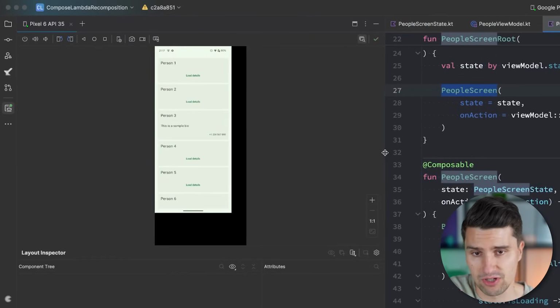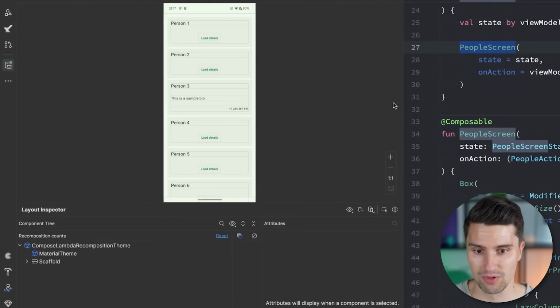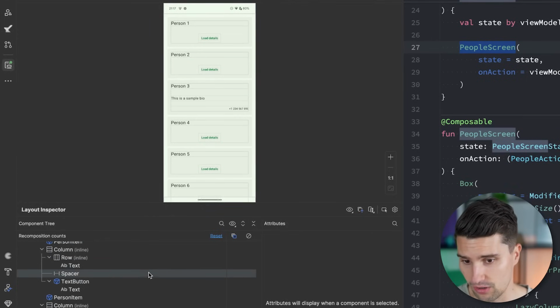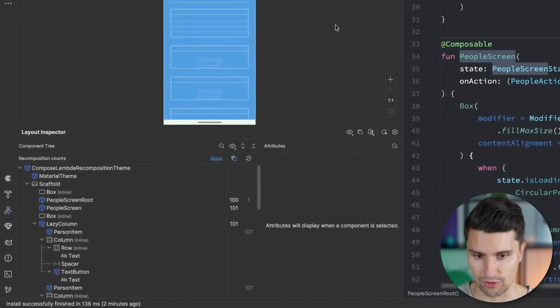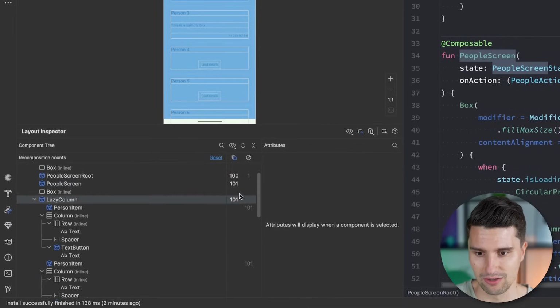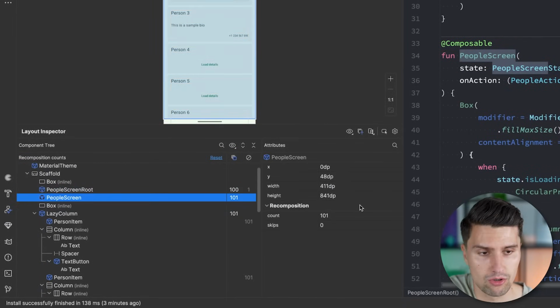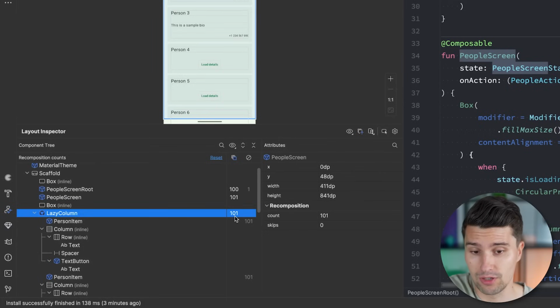So we open the layout inspector, which helps us to track down recompositions and know which composable recomposes how often. We can expand this entire hierarchy here to see all of our composables and all these list items. And if we now click on the load details button for person 2, for example, you can see there are a lot of recompositions. Specifically, if we take a look here, our people screen root, so the entire screen together with the people screen composable, recomposed 101 times. The lazy column recomposed 101 times.